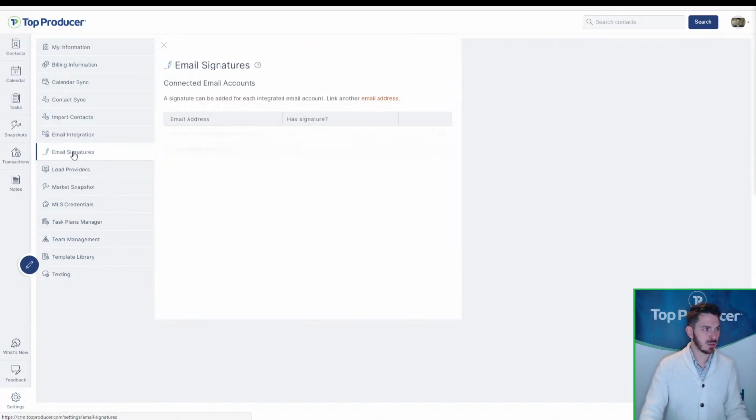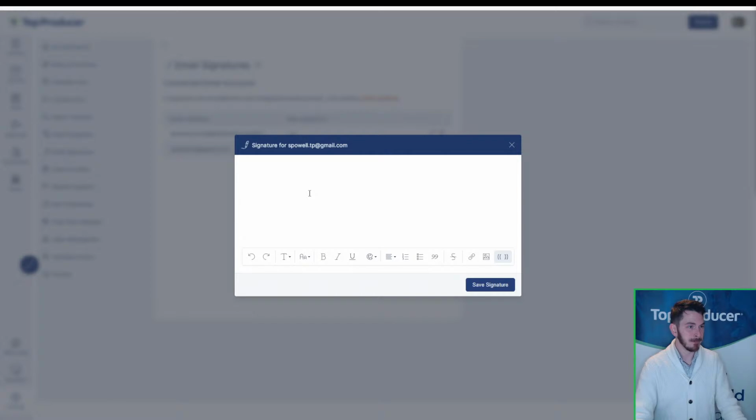So moving right along to email signatures. After you've configured at least one email, you can see that you can configure a signature here. So it'll say has signature no. You just go ahead and click right on that, and you'll be given an editor box where you can work on your signature. So if you already have a signature, let's say in your Google account, Office 365, etc., chances are you can probably just copy and paste that over.